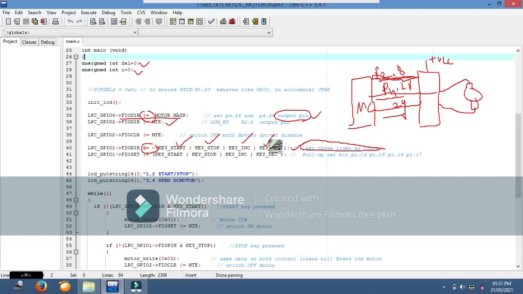When we press this key, the motor rotates; one key decrements the speed, another increments the speed. The motor will stop when you press this key, and the motor will start when you press this key. And so we need to set the pull up register for this.